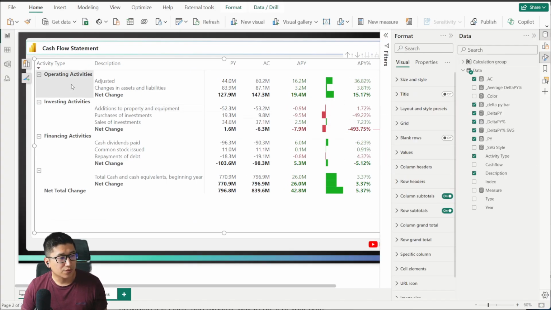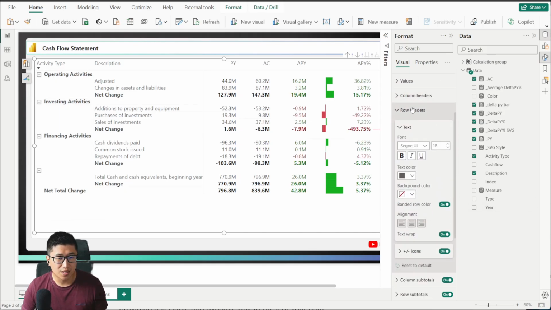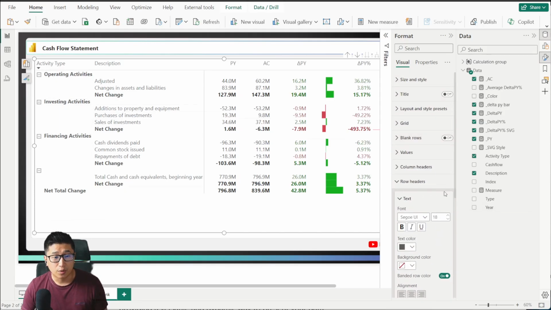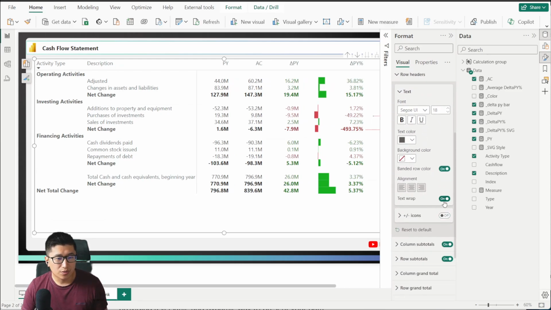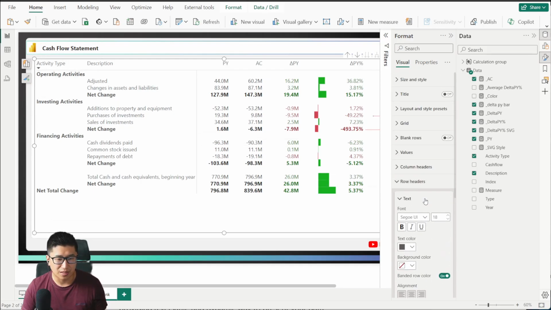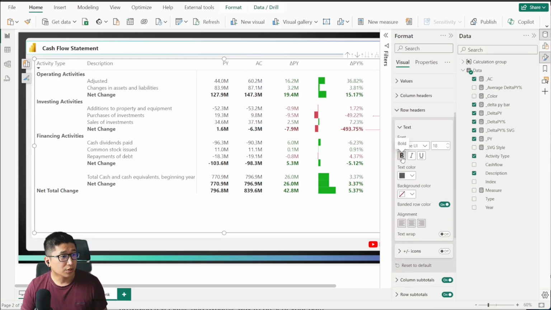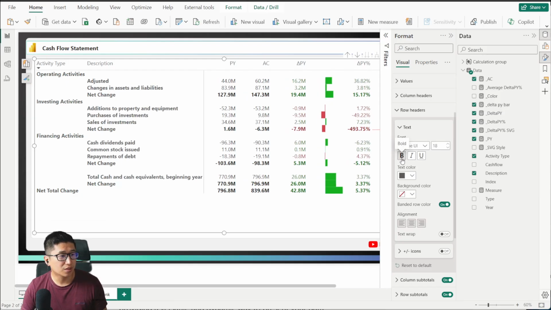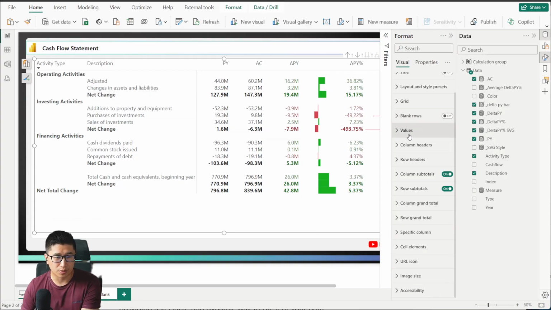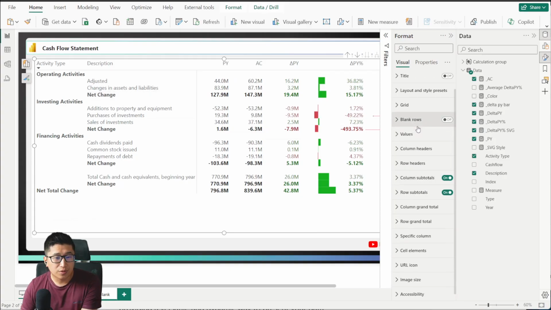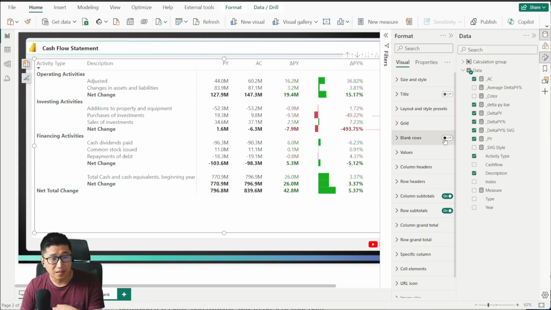First things first, I'm going to remove these plus and minuses because I don't really want people to be able to do that. You can do that by going to row headers and turning off the plus minus icons. Usually I also like to turn off text wrap, but that's just because sometimes I hide columns, so that doesn't really matter too much. Also, you can choose to make the text bold if you want. I don't, because I can differentiate between the description and the totals, and I think that's really, really important.